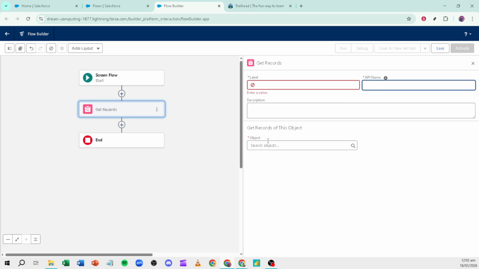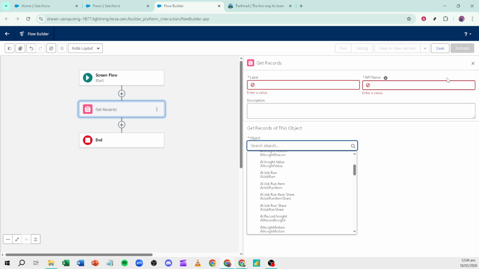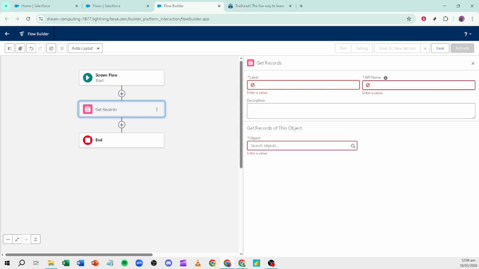Now add a screen element. Open the screen configuration, then add the data table component from the standard components. Point its source to the collection that came from your Get Records element. Decide whether you want users to select a single row or multiple rows, depending on your use case.